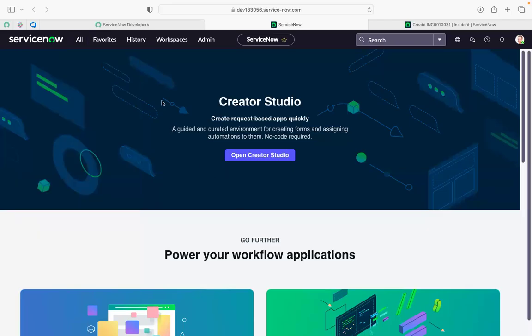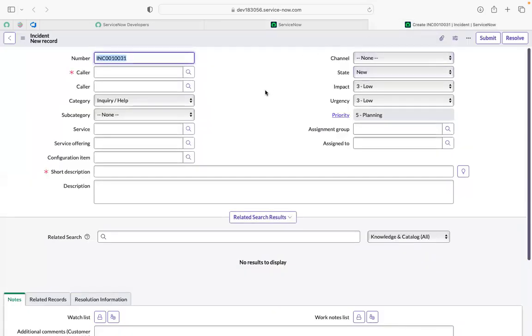Yeah. So, guys, we'll start with the incident module, and I have created a customized field in my incident form. Basically, this is very important: how to identify whether a field is an out of box one or a customized one.